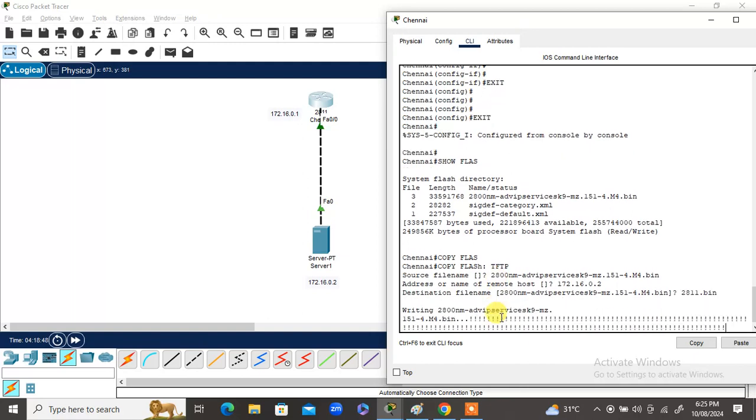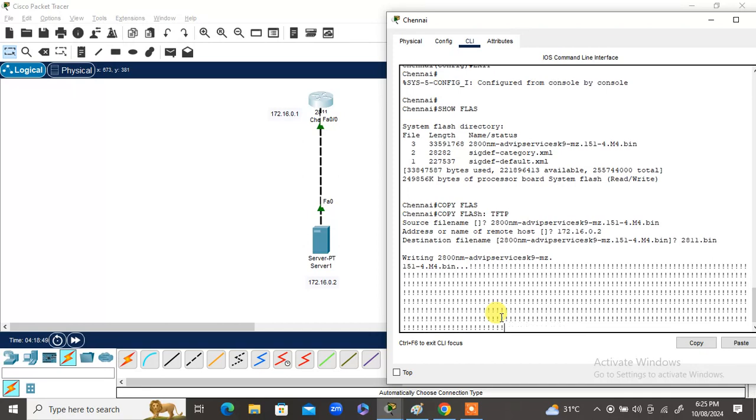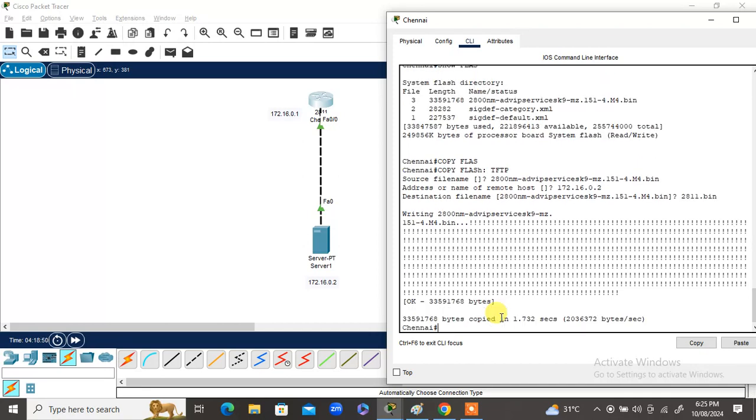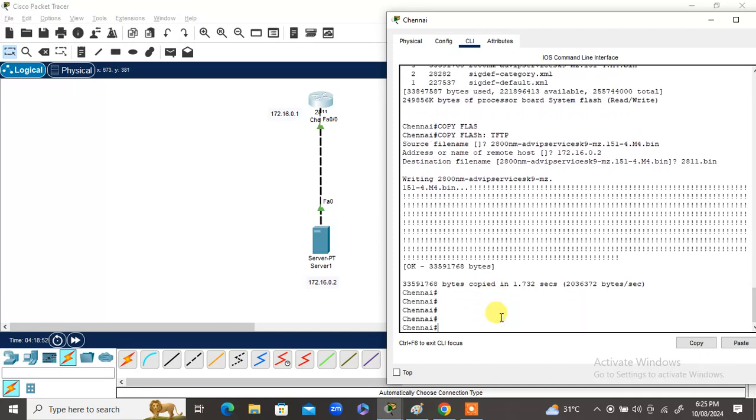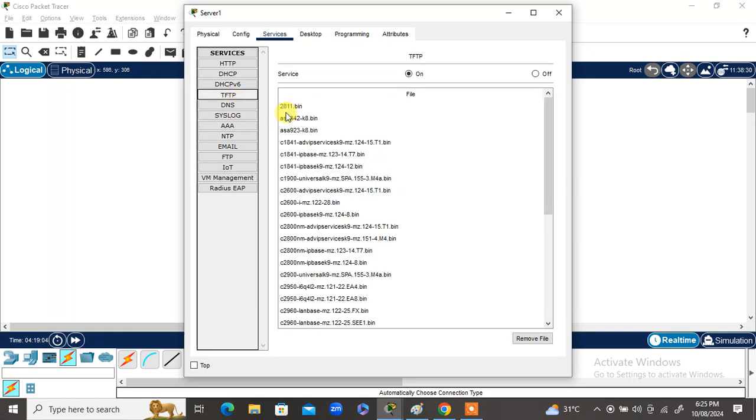Enter. As you can see, it is getting exported into the TFTP server, right? So this is exported. 2811.bin is the file name, as you can see here. I'll go into my TFTP server, go into services, and click on TFTP. As you can see, this has been exported to my TFTP server with the name 2811.bin.